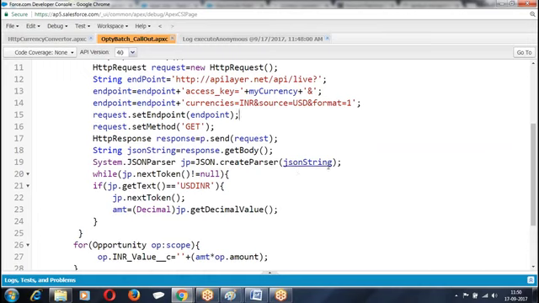I hope I'm clear with this format. Everyone is clear with this? How to generate?